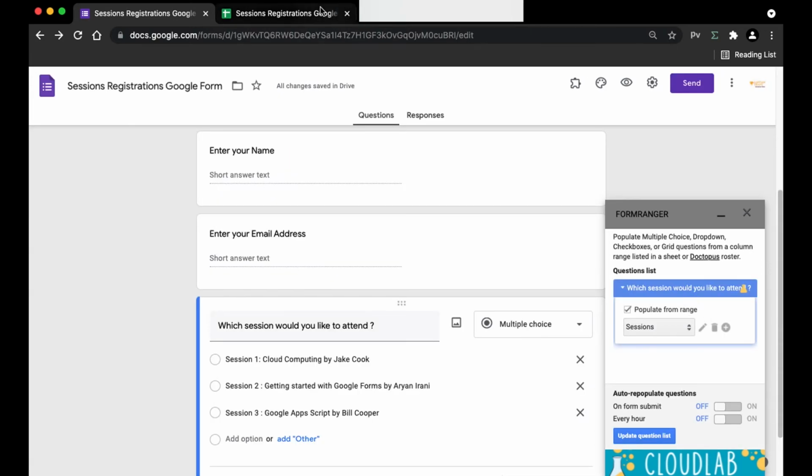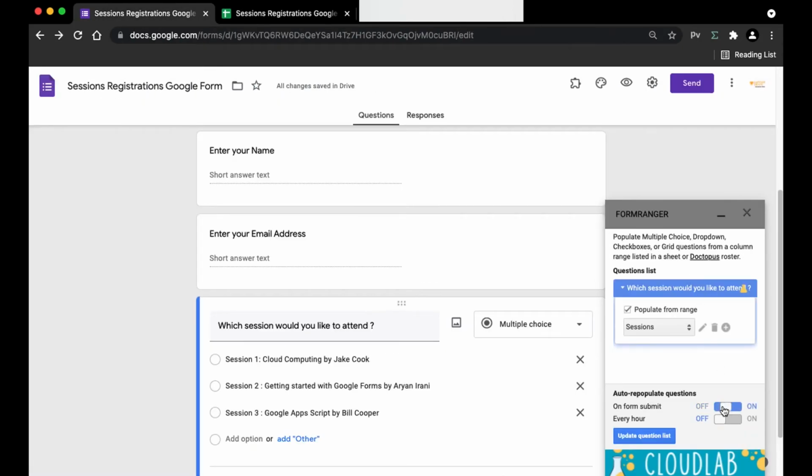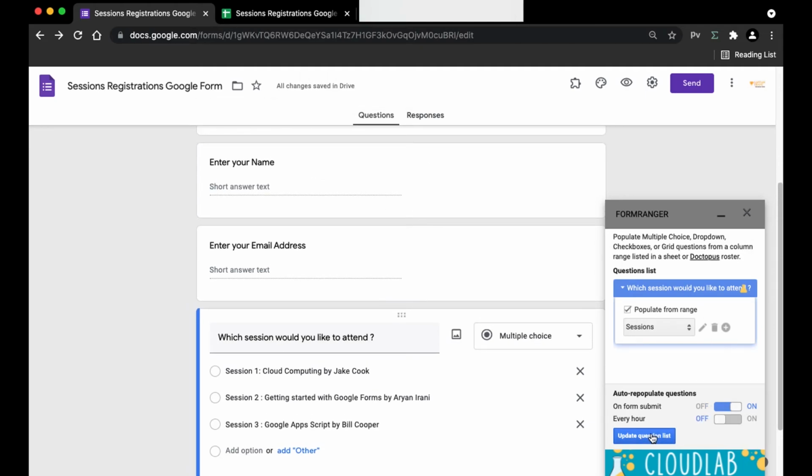Since we have more than one session, we have 3 sessions here, we will have to do it on form submit. It's like a trigger. As soon as a new registration comes into the Google form, it will automatically check it and add the error message. So we're done here, and now let's go ahead and update the questions list. Now this will automatically save all the changes as soon as a new response comes into the sheet.